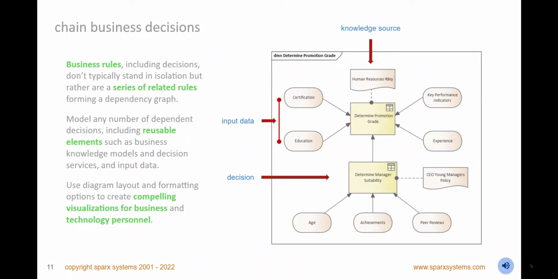Chain business decisions and create a directed graph of elements. Business rules, including decisions, don't typically stand in isolation but rather are a series of related rules forming a dependency graph. Model any number of dependent decisions, including reusable elements such as business knowledge models and decision services, and input data. Use diagram layout and formatting options to create compelling visualizations for both business and technology personnel. You can run simulations to see the output of each decision and how it contributes to decisions further up the graph.